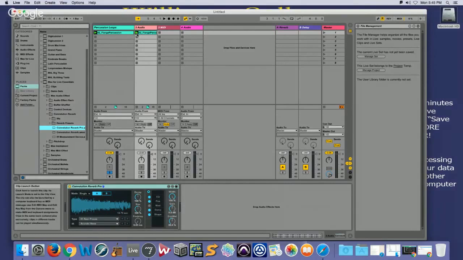So once again, we have a clip. Take this off for now. Here it sounds with the convolution reverb on.